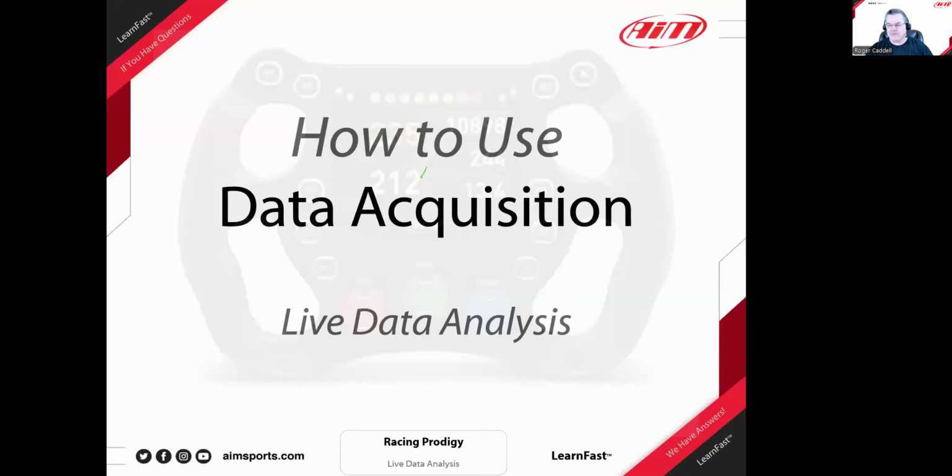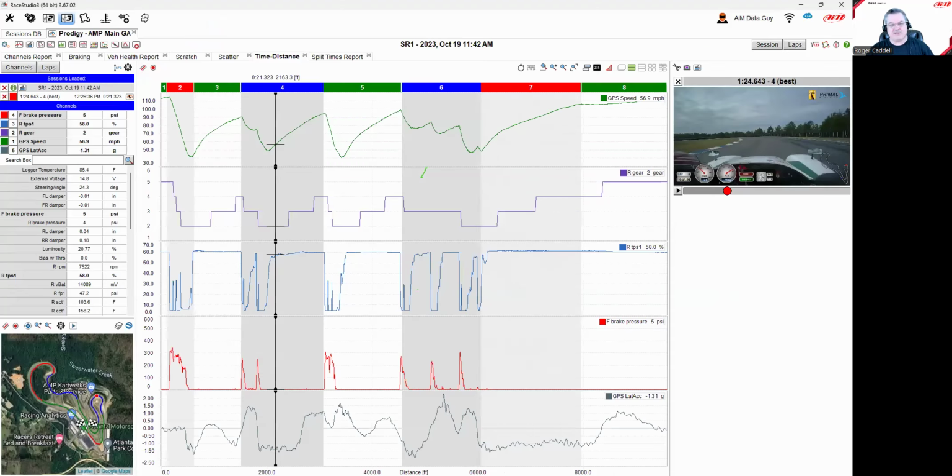So just a little bit, but in reality, we won't talk too much about the different products, but we will use AIM obviously in Race Studio to show, but the concepts work in any form of data. So with that said, let's bring up Race Studio 3.